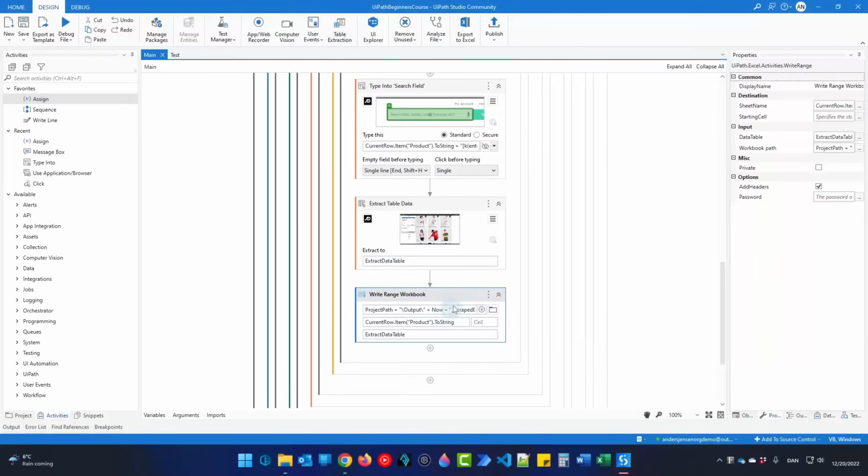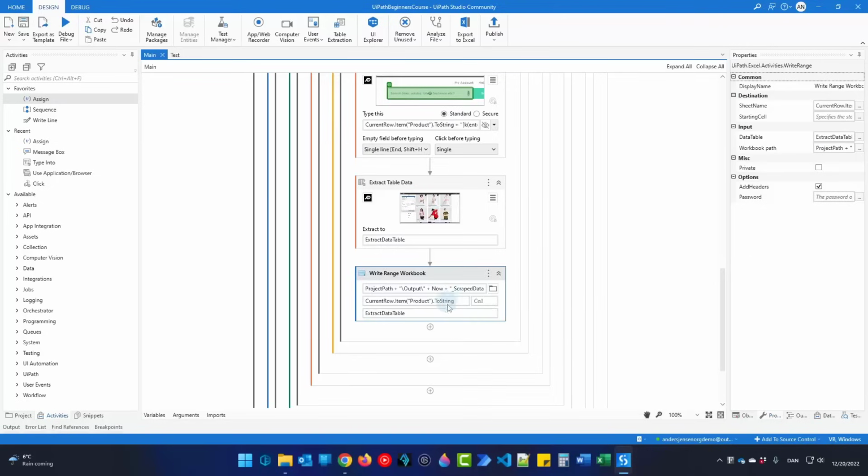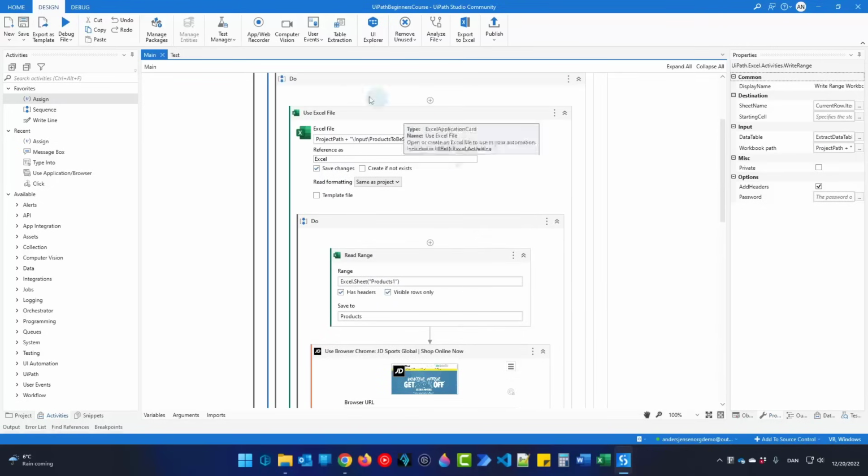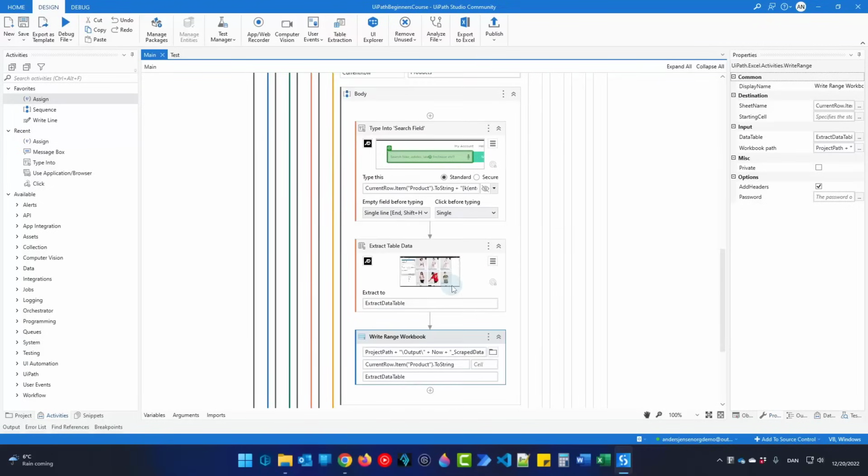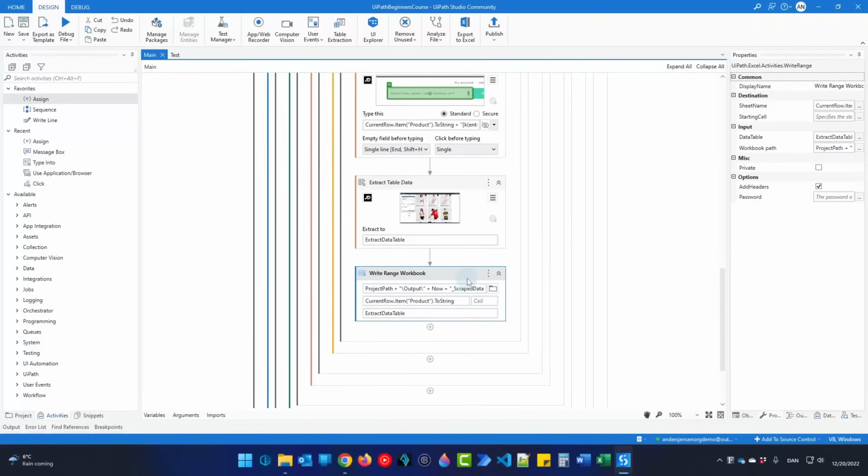Instead of the write range workbook, we could go completely Excel activities. It works. This is fine, but you might want to go with these Excel activities. Those ones will be the future. These are so easy. UiPath started to implement them in Studio X and are now using them here in Studio.